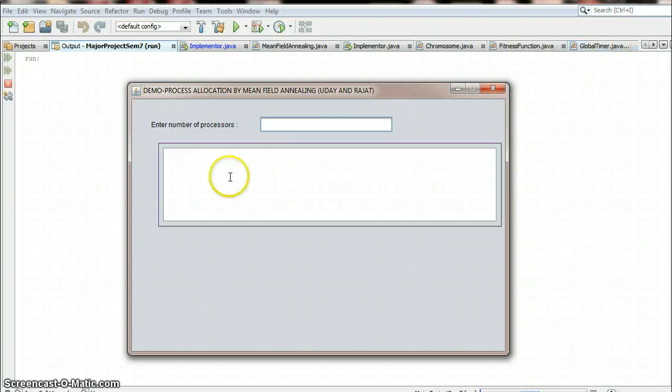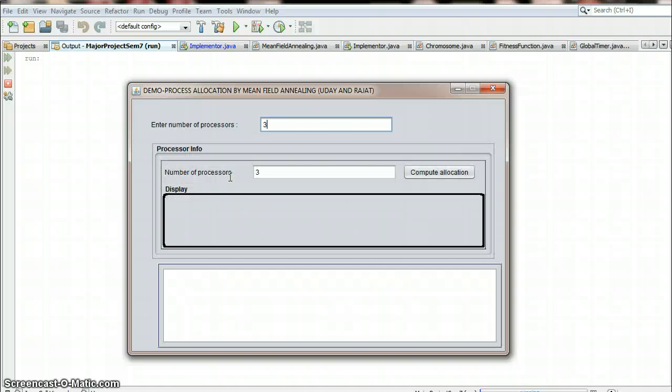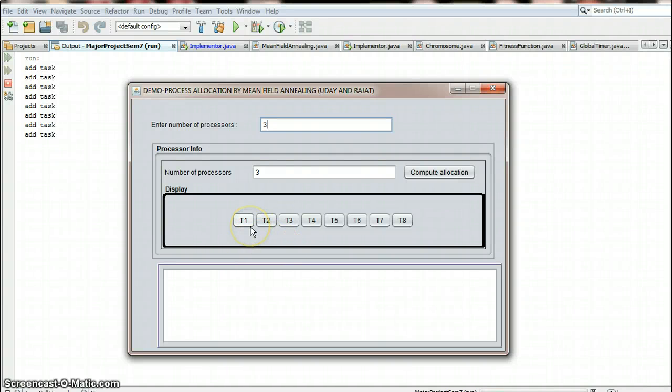The better way to provide an input is through a GUI. Let me see how I provide the input. Let us say I take three processors. Fine. So these are my three processors. Now what I can do, I can provide the task dependency graph. Now I provide this.